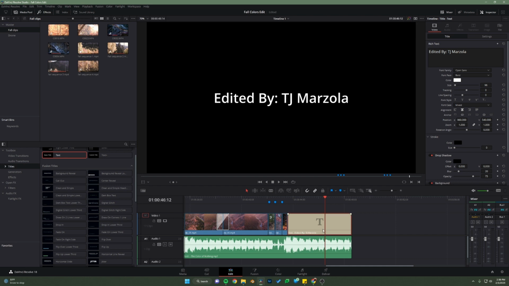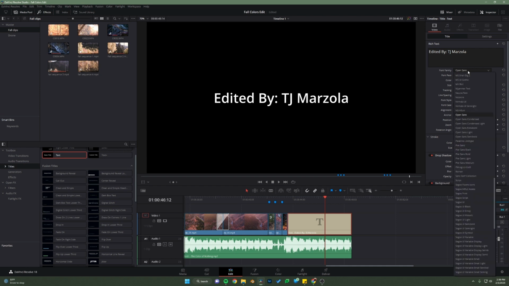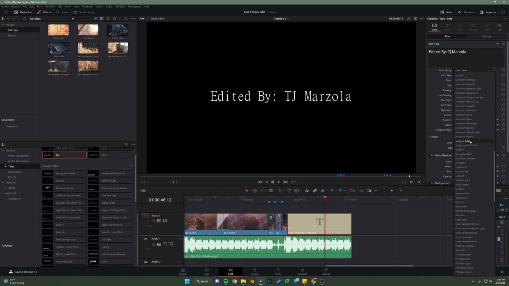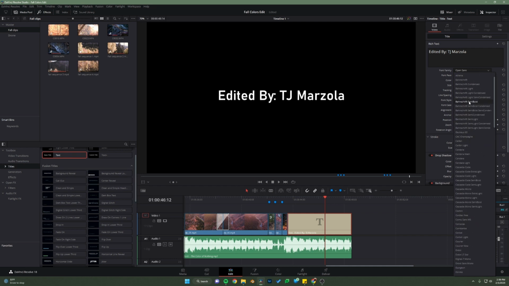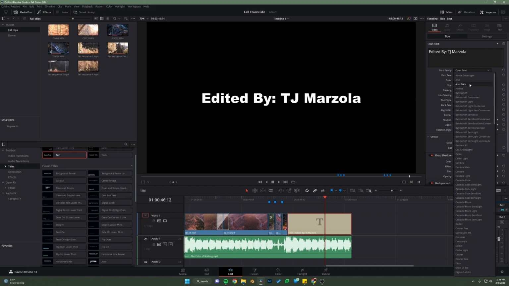But please don't use Open Sans as a text. Do me a favor and just play around with the text. Pick one that you think is cool. Fonts are sometimes hard to find, some good fonts. So choose a different font, play with the sizing, play with the color, do something unique, and have fun with this part.